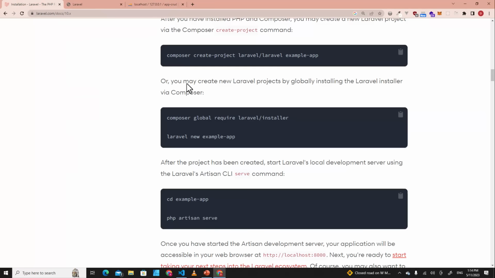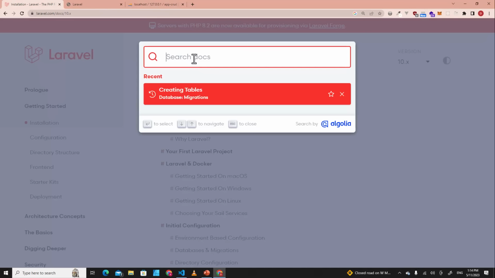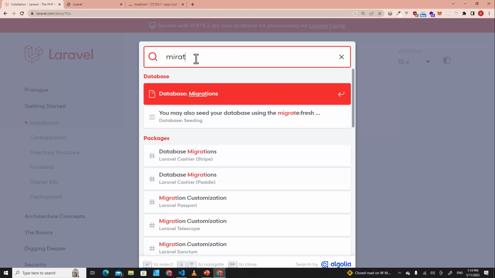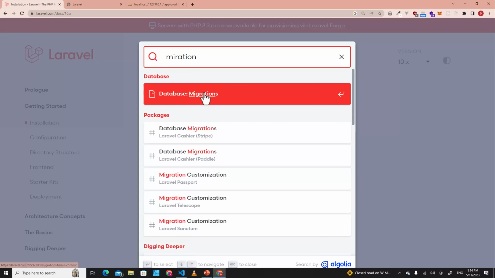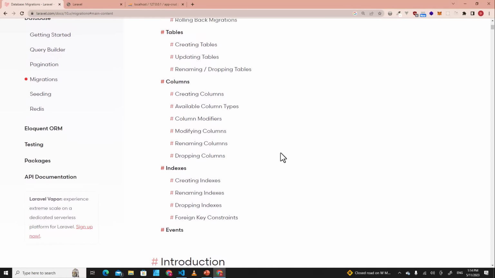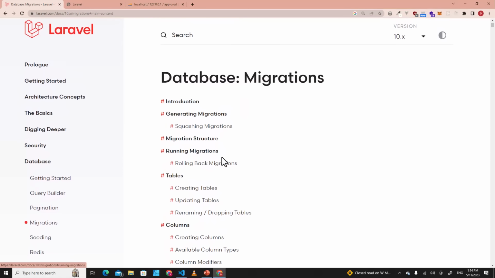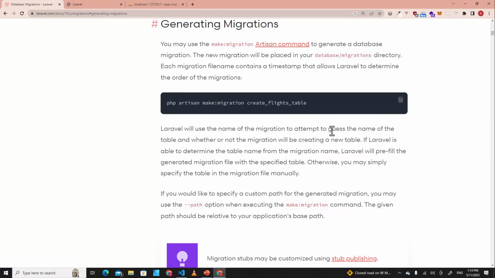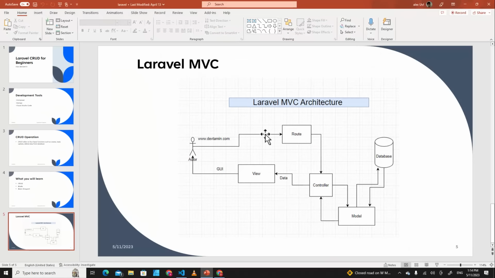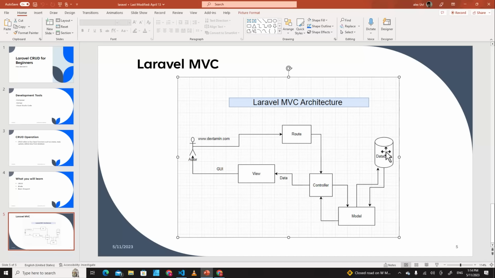So if you go back to Laravel documentation and search for migration, database migration over here, okay? And then you go to generate migration. This is how you create a table in Laravel. All right, let me show you. If you take a look at Laravel MVC architecture over here, we are in this step, create database.